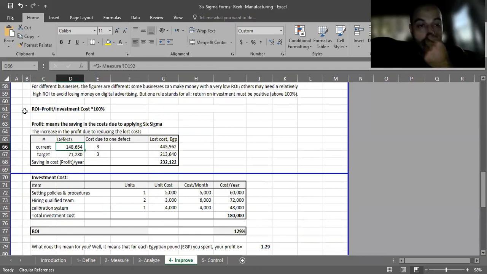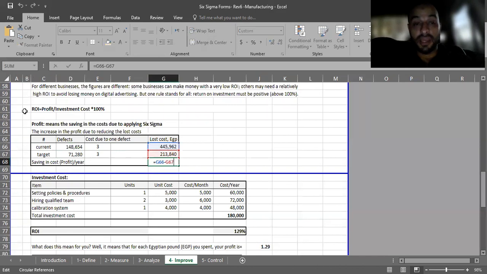It means you calculate the current defects and you calculate the new defects, the reduced elements, and the difference will be converted to money. Let's say the paper cost, one paper cup is 3 EGP. So you are losing this amount, 445, and then you will be losing 213. So the difference is 332, the saved amount. This is the profit actually. So we write here, this is the profit.